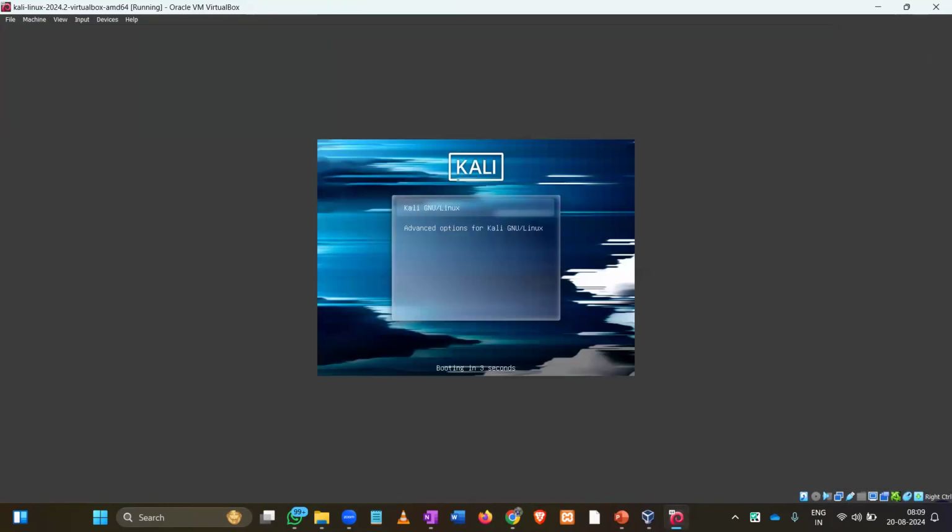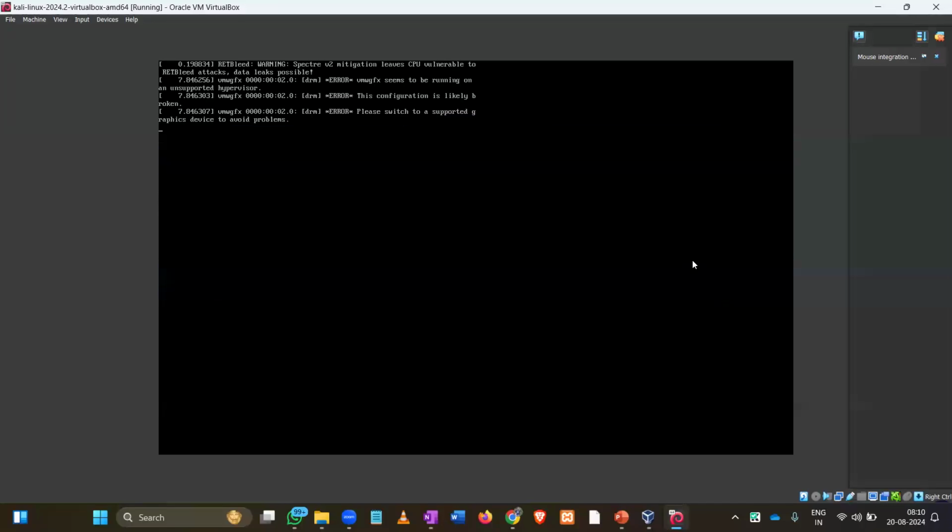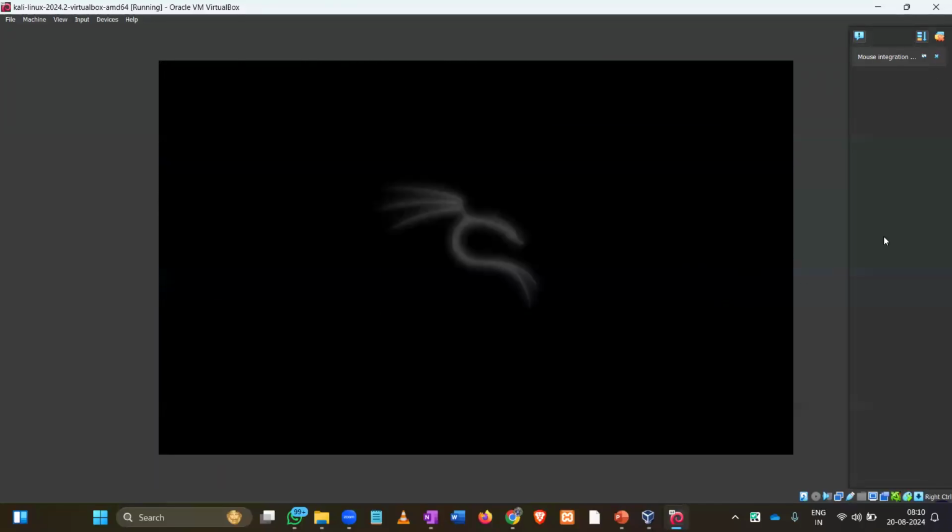Just press enter. Also guys, whenever you can't see your mouse, even now I am moving my cursor but I can't see it. I just have to press right control, and then I can see the mouse pointer, because my host key is right control here. You can change that to whatever key you want. Once we are inside Kali Linux, we will get to see the mouse again.